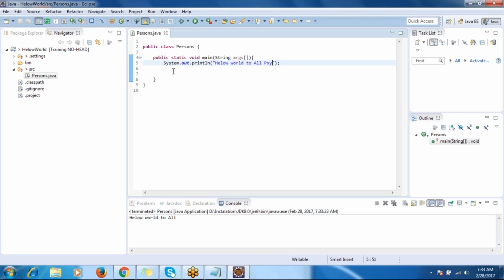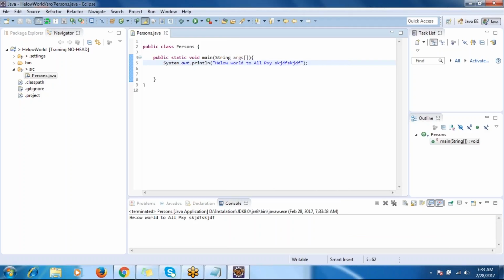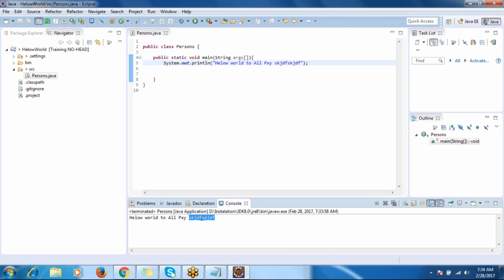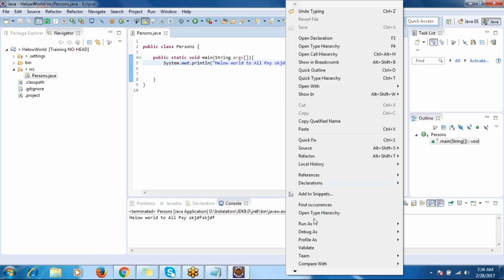Say for instance, you want to modify your program. I added some XY. You can add anything. Just save it. Then you want to see the output. So again, right click, run as Java program. You can see the output. So you can modify anything. Say for instance, you want to remove it, save it, and you want to see whether this result is coming or not. Just right click.